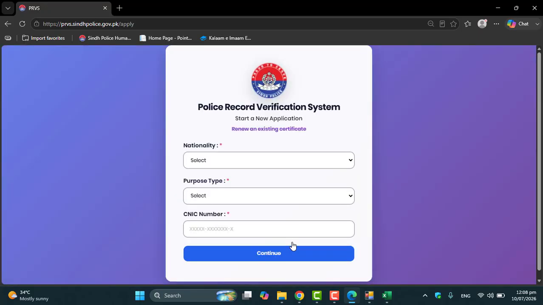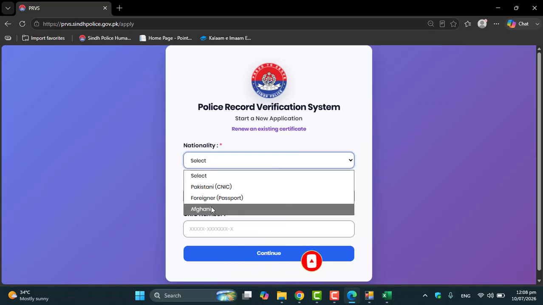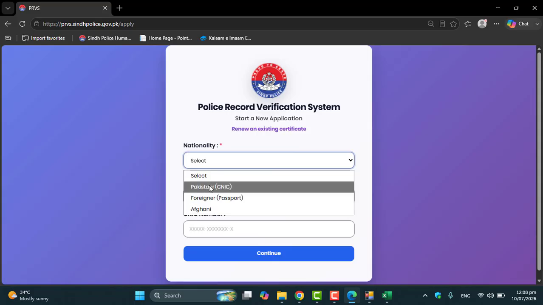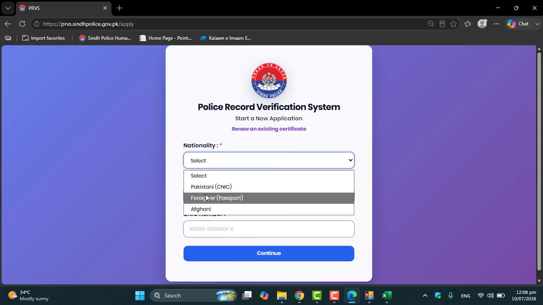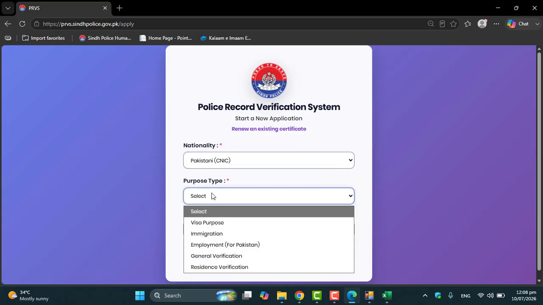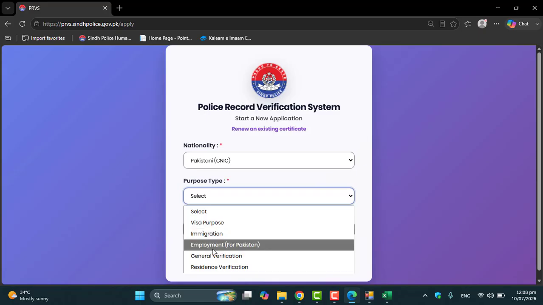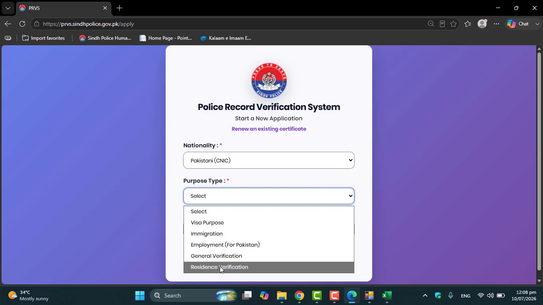We submit a new application and process it completely, showing you how to do it. If you are a Pakistani citizen, click on Pakistani. If you are a foreigner wishing to apply from another country, select foreigner. If you are Afghani, click on Afghani. We select Pakistani and the purpose you wish to process: visa, immigration, employment, and gender.